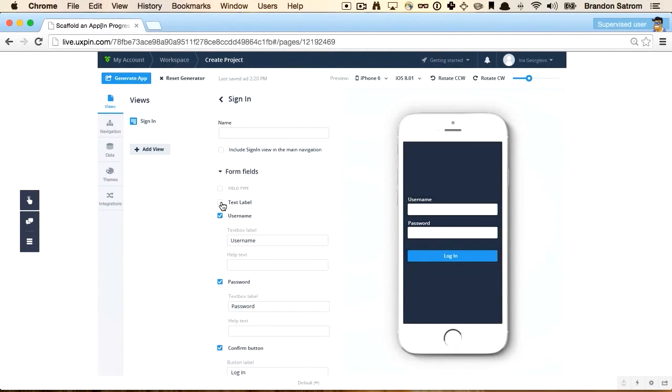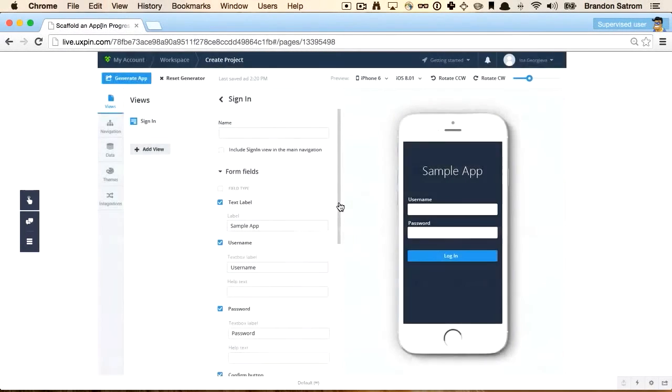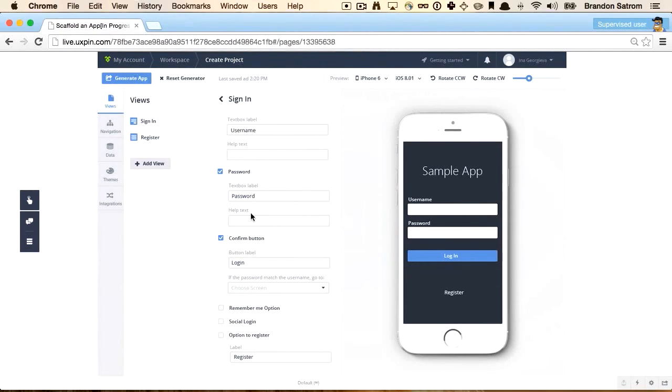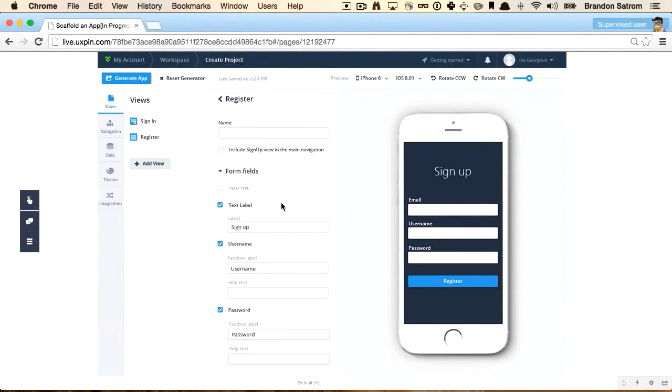In this example, I've added a sign-in screen and I want to add a text label, username and password field, a confirmation button, and a registration link at the bottom of the screen. Adding a registration link automatically adds a registration view for me as well, and we'll wire it up from the link when I finish building out my app and move into App Builder.